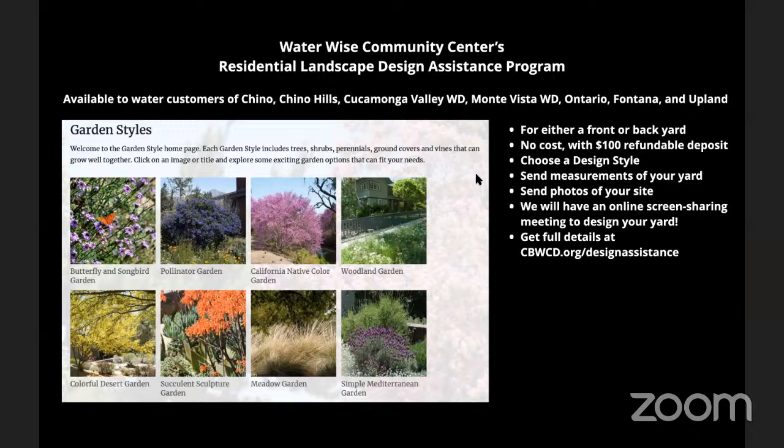You choose one of those 8 design styles as a starting point. We always customize it, but we find that that gives us a really good starting point for the conversation. We'll walk you through this, but you'll send us measurements of your yard, photos of your site, and then we'll create a base plan. Right now we're doing it over Zoom. We have an online screen sharing meeting, and we get through most of your yard design. And then afterwards, we finish up all the details.